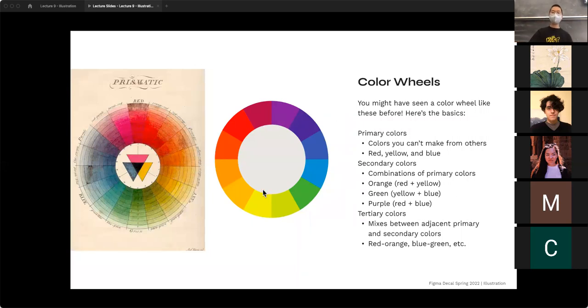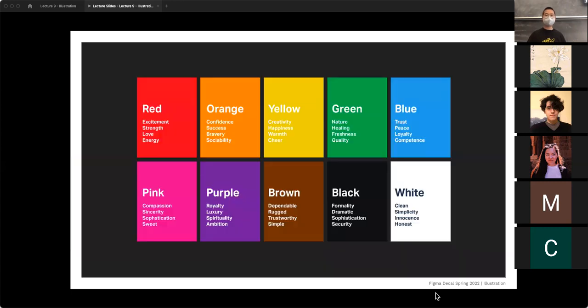So primary colors, starting with red, yellow, and blue, are colors that you cannot make from others. Secondary is combinations of primary, so orange, green, and purple. And then tertiary is literally anything that is in between. So any kind of mix between primary and secondary colors, any kind of purple that leans a bit more red, any kind of green that leans a little bit more blue. Anything like that is a tertiary color, meaning that most of the colors we see in the real world lean a little bit more tertiary.